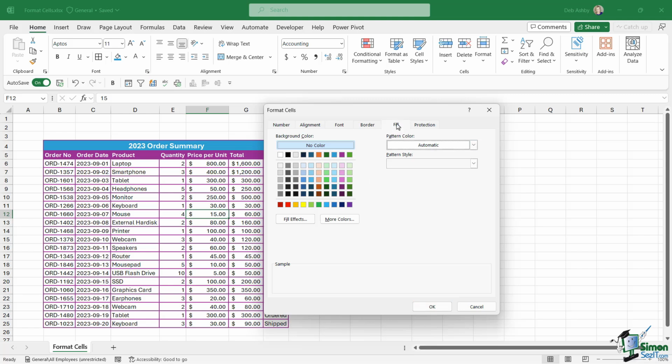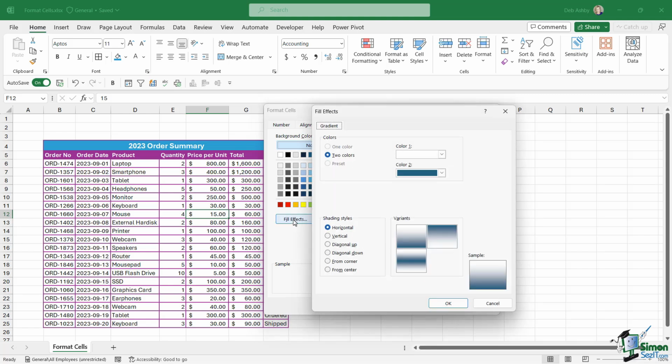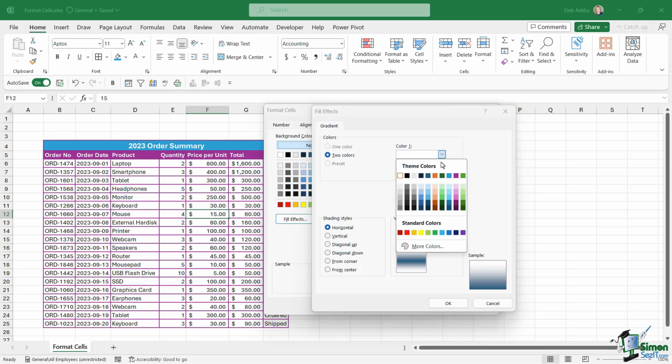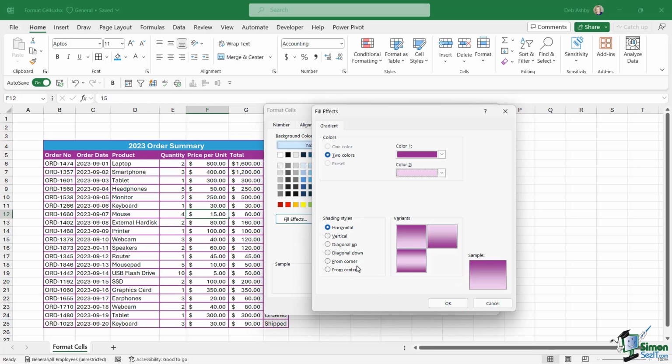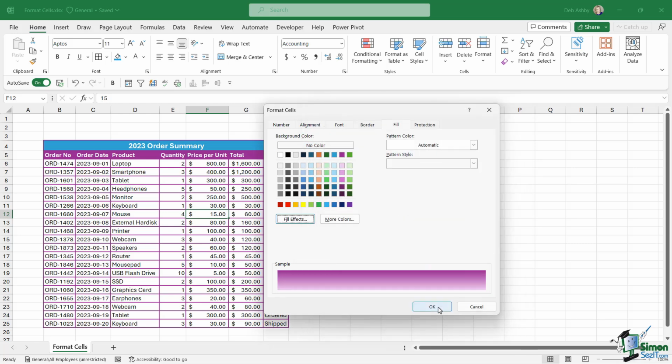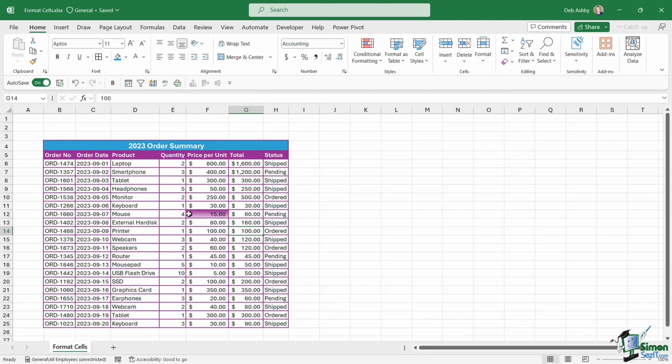For example, with this fill section, we could choose to fill the background with some fill effects. This is where we could fill the background of the cell with a gradient. We could choose what colors we want to use, so on and so forth. If we want it vertical, diagonal up, horizontal, we could click on OK and OK again, and you can see that it's just applied that to the one cell because that's all I had selected. Ctrl Z to undo.